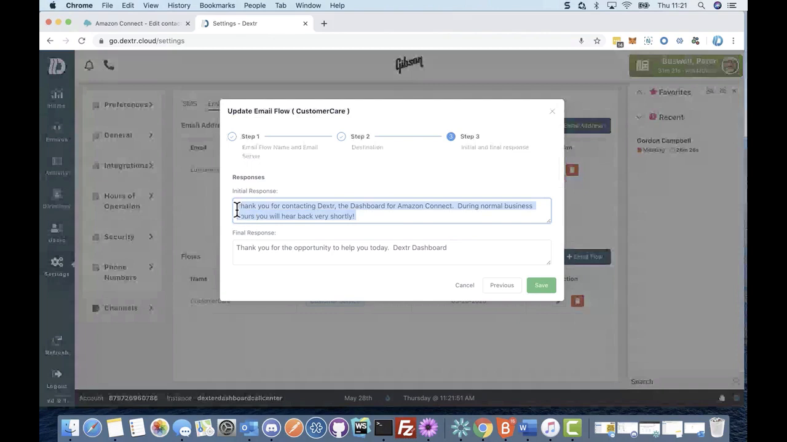We have the concept of an autoresponder. So when you send an email in, you're going to get an autoresponder back that says, thanks for contacting Dexter. Someone will be right with you. And then the last email sent out will have this closing email.